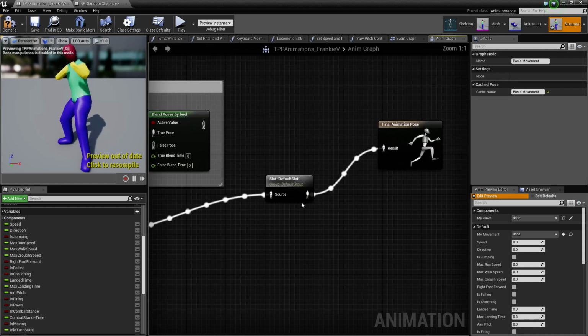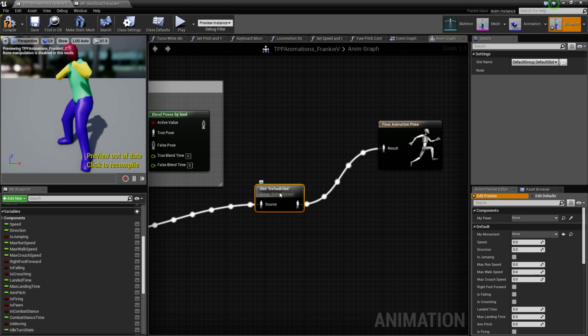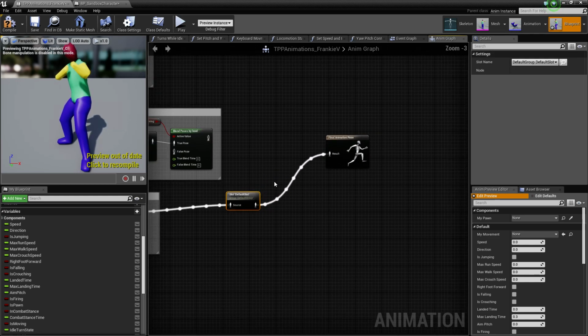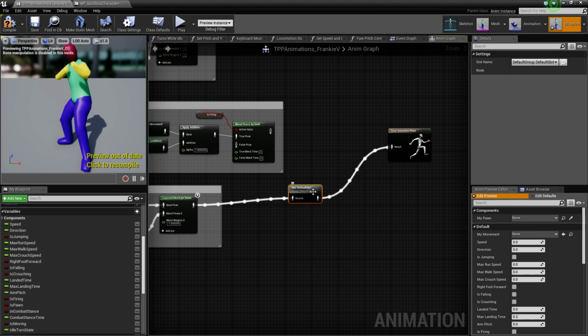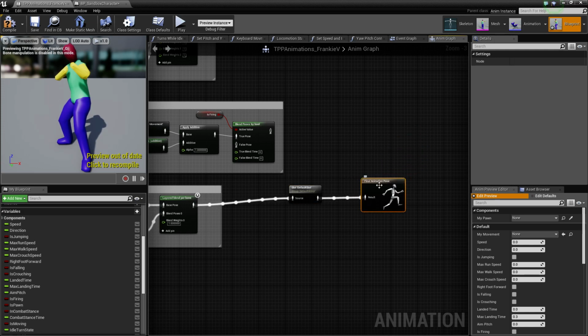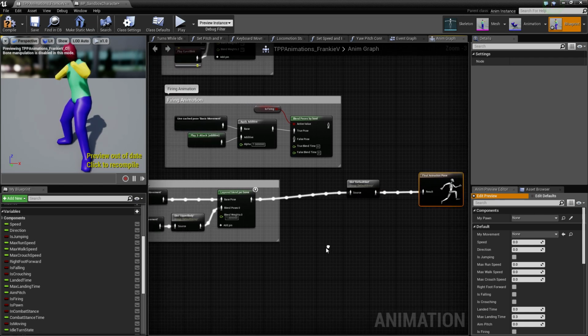We then have another slot here, for whatever reason I can't remember. We're doing some testing here. But anything that is activated after the per bone layer affects the entire player model. So I obviously did that for some kind of testing, and that had to be an absolute animation. Then the output finally goes to our final animation pose.